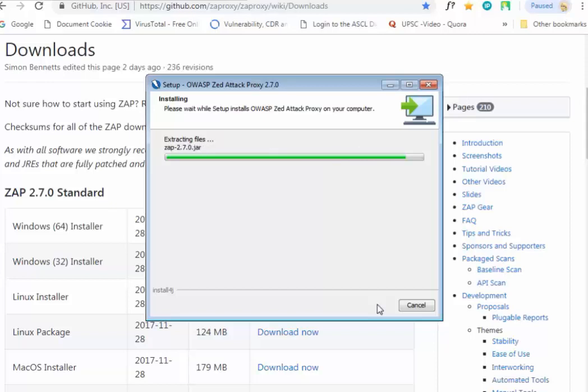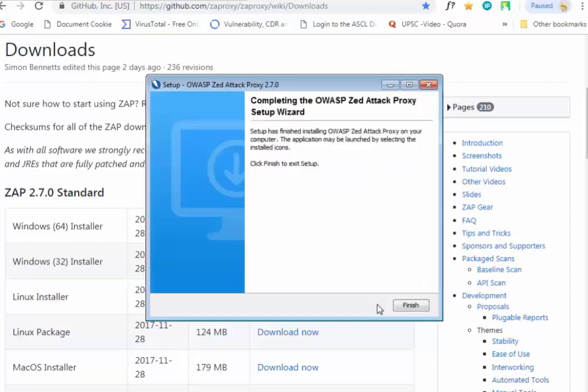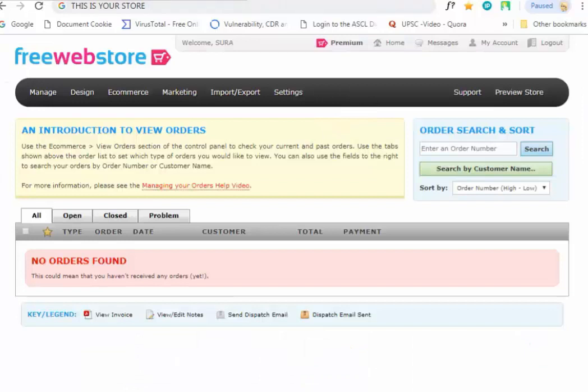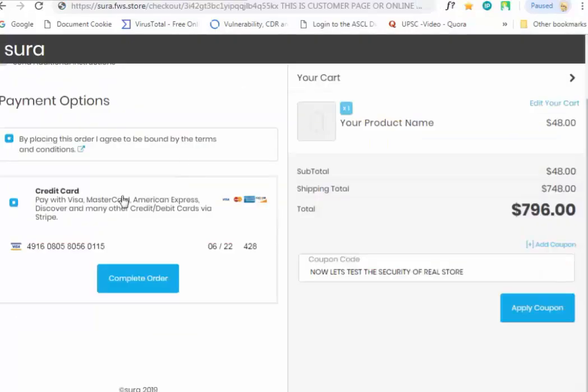So it's almost getting installed. It might give you a pop-up for firewall permission, so you just need to allow. Once the installation is complete, click on finish button. Open this utility by double clicking on the desktop icon.